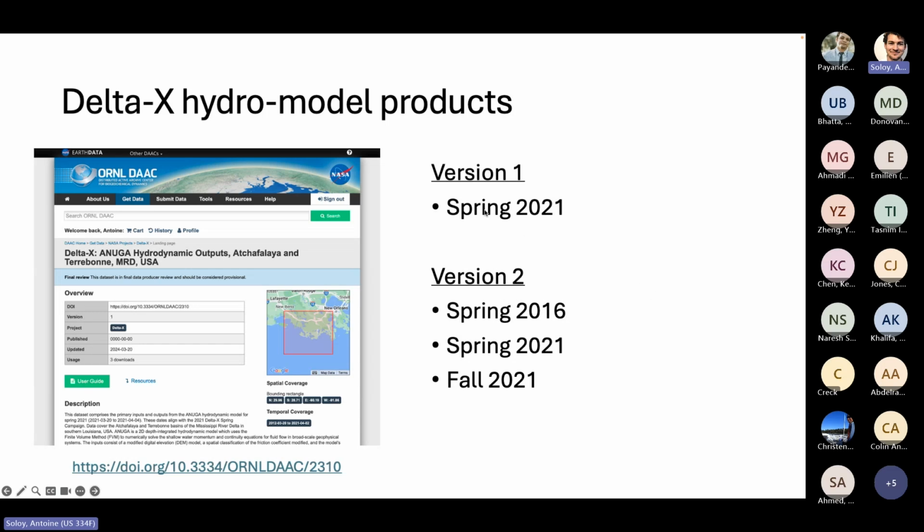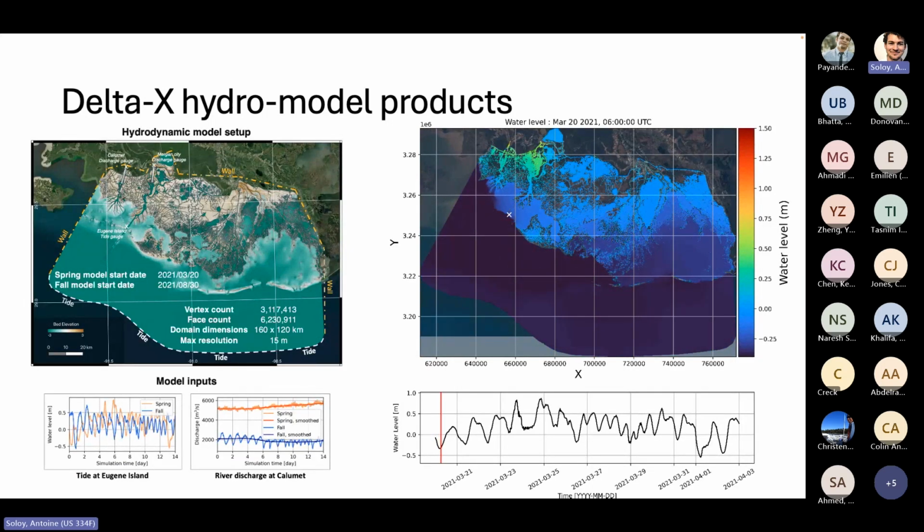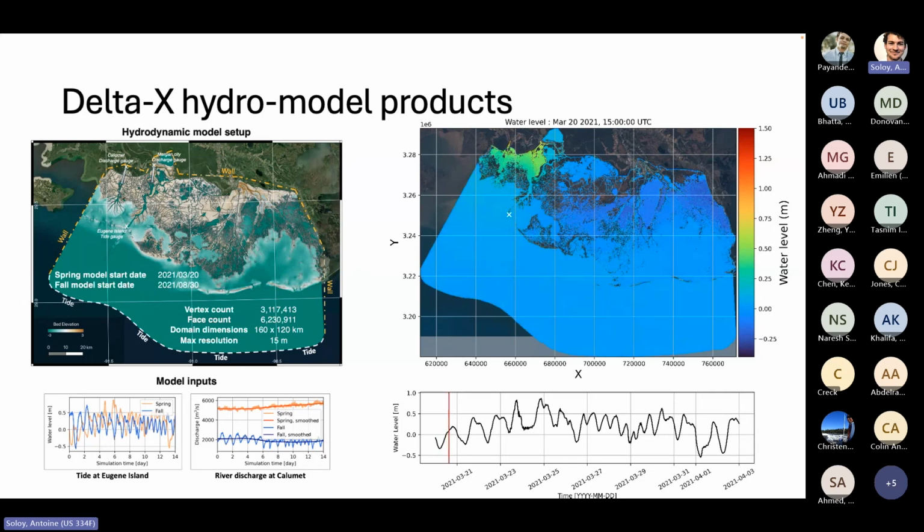You are already able to download the spring 2021 model for this, and it works the same as the DEM that you just downloaded. There is a link to the page here. You can just download the results day by day. And so this is what it looks like. You have here on the right one of those models. That's a prediction basically of the water surface elevation in this huge area. You see that it's close to 100 to 200 kilometers in width.